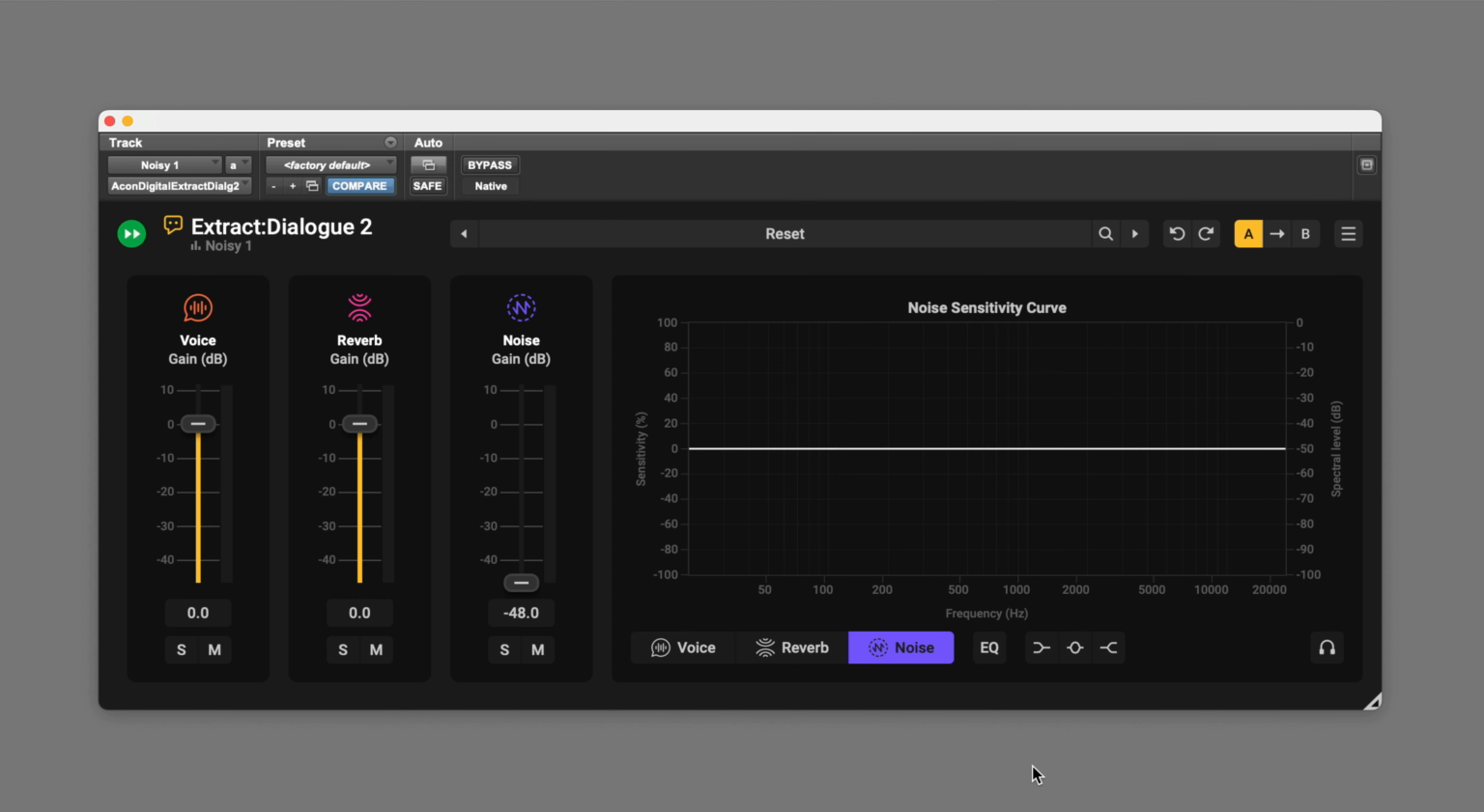Something which is really powerful and also unique about Extract Dialogue 2 is that each of these three elements, voice, reverb and noise, also has its own EQ. You can view and adjust this by clicking the EQ button for the selected stem, in this case noise, but both the reverb and voice also have their own independent EQs. These operate only on the respective stem.